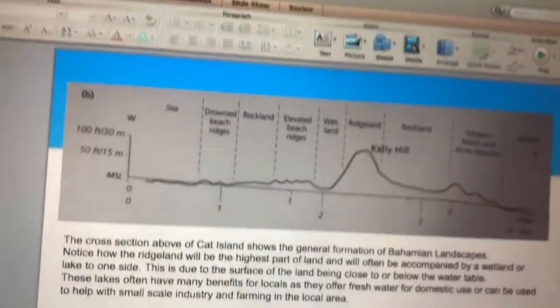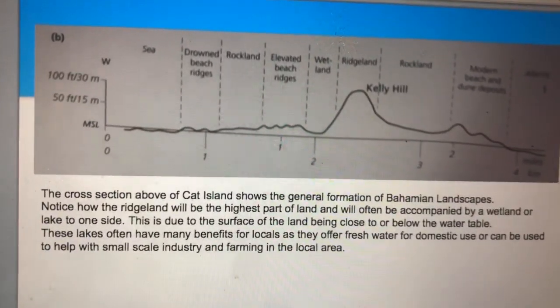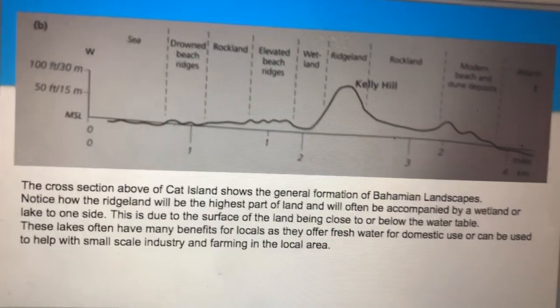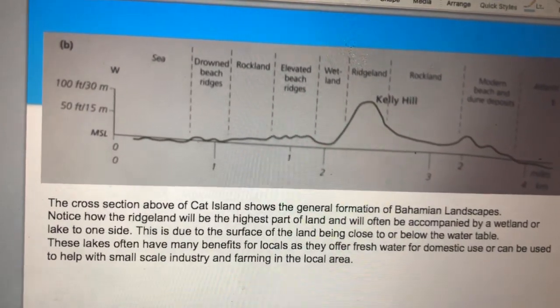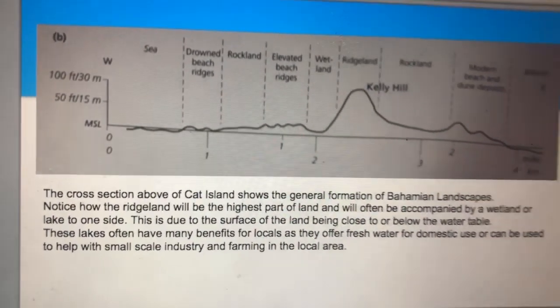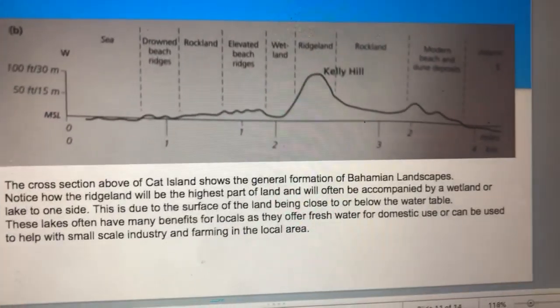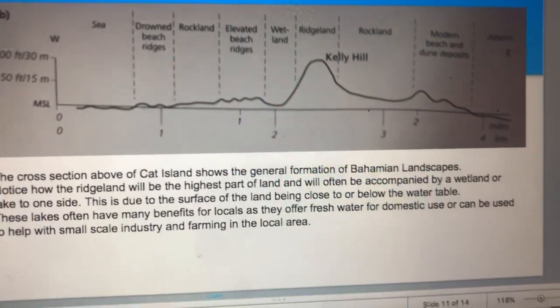This is a really important thing for locals that live there, because it's going to offer that fresh water supply for domestic use or even in industry or farming, okay? Now, I'm just giving you a clue because that will help for the exam questions you'll be doing.